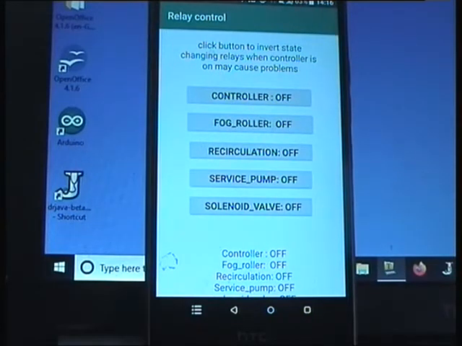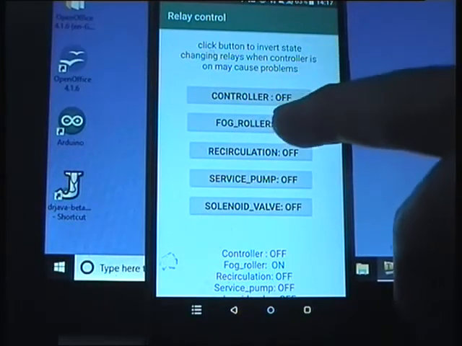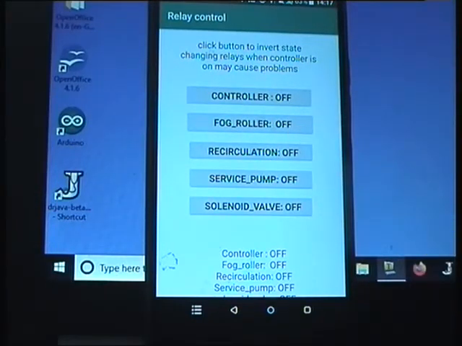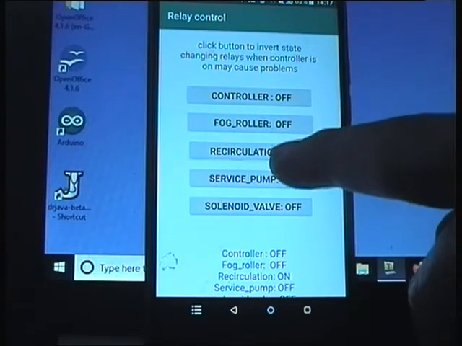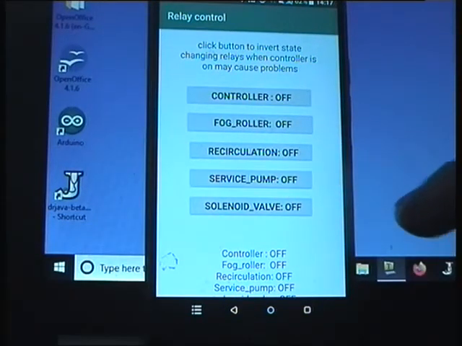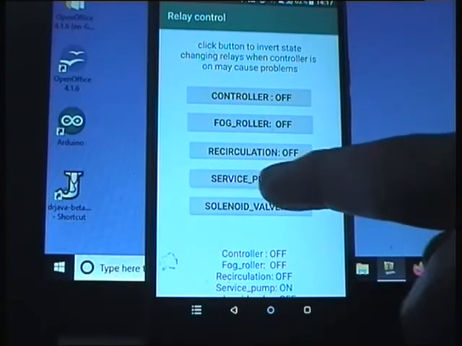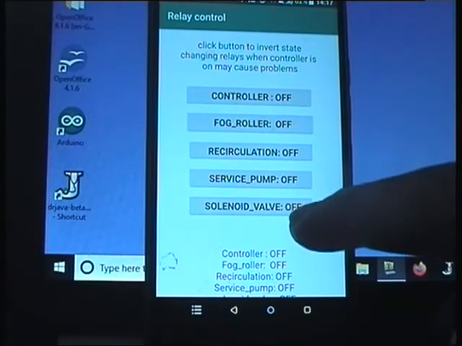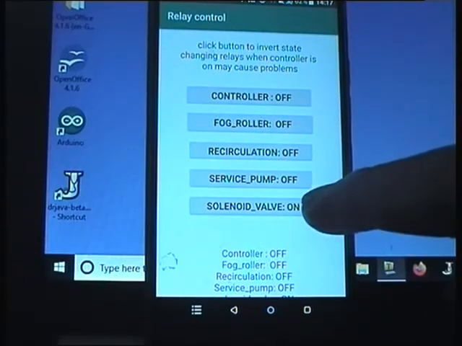The control algorithm is now switched off completely. We have control of the relays by these buttons. I can switch the fog roller on, and we hear it in the background, and off. Recirculation pump on and off. Solenoid pump, service pump on and off, and solenoid valve on and off.